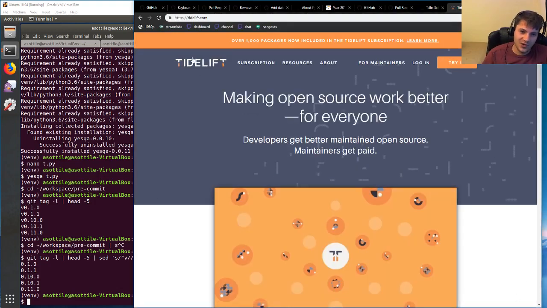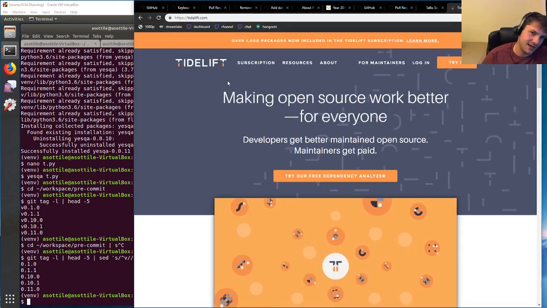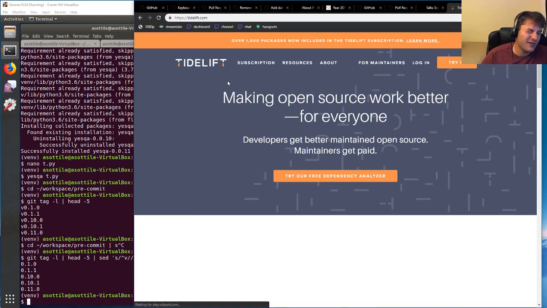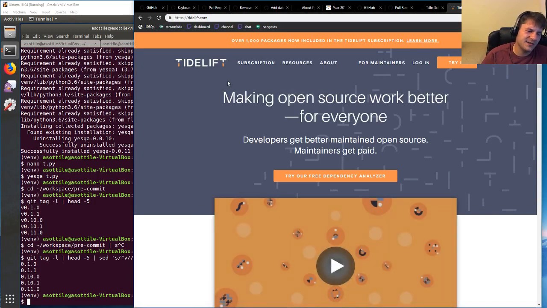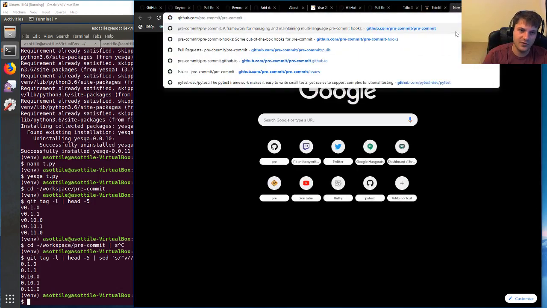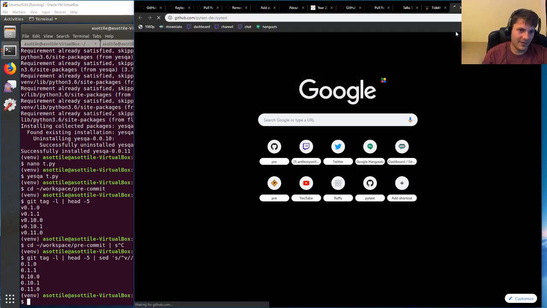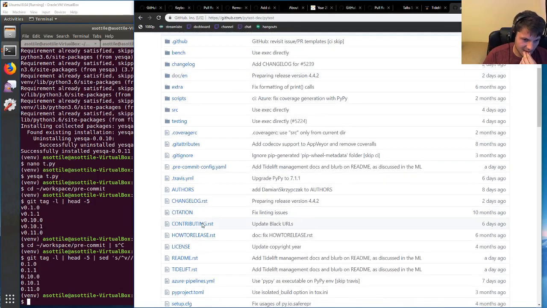I recently joined Tidelift, which is a way for companies to provide subscription-based payment. It's not all that different than Open Collective, but PyTest is actually moving to being funded by Tidelift. Did it get merged?